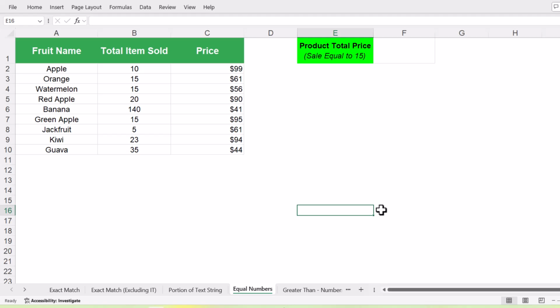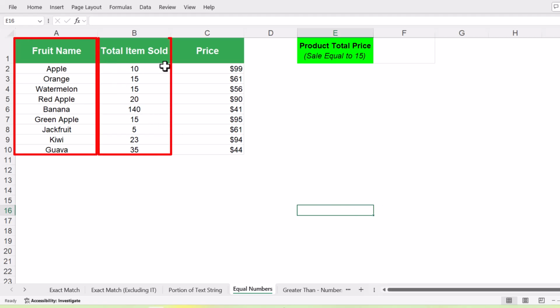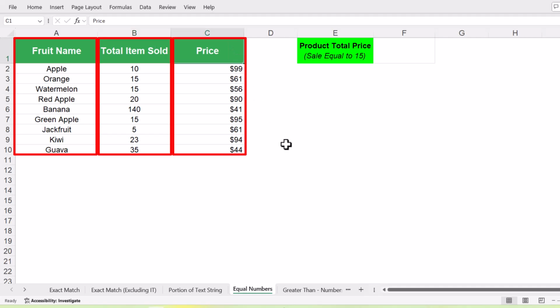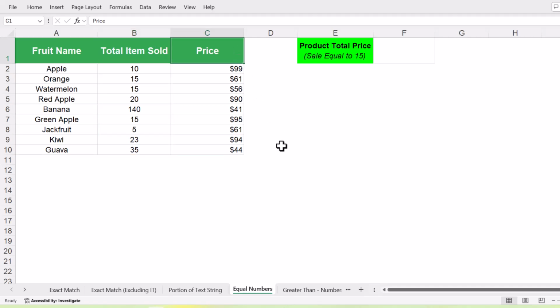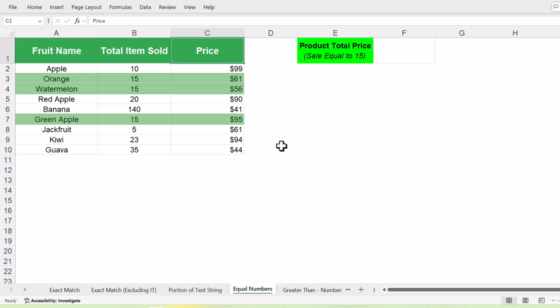Now, let's consider a practical example to illustrate this functionality. Imagine a data set where the first column lists product names, the second column lists the number of items sold, and the third column contains unit prices. Our task is to calculate the total price of products that sold exactly 15 units. This scenario uses the equal to operator.